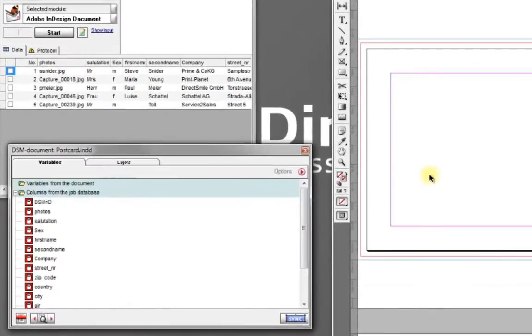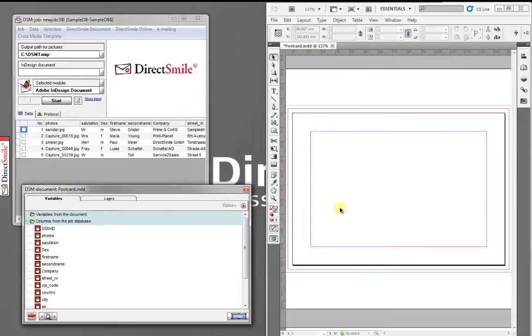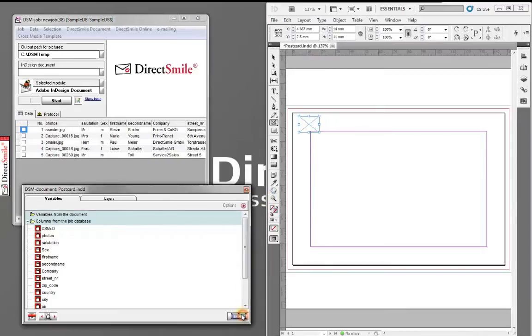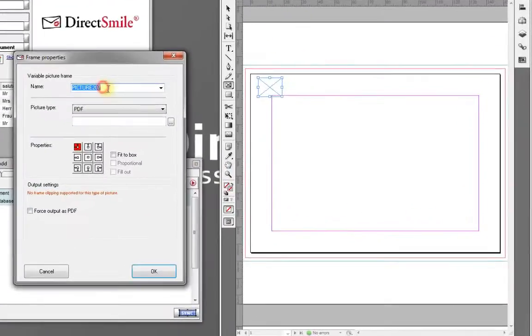Let us now turn to the DSM bridge, which establishes the interface between InDesign and VDP Studio. It contains all of the columns from the database. In order to insert a previously created DSM image set into our InDesign document, we're going to use the Square Image Frame tool and place it in the document. By pressing the Sync button in the bridge, the InDesign frame will be activated in DSM.